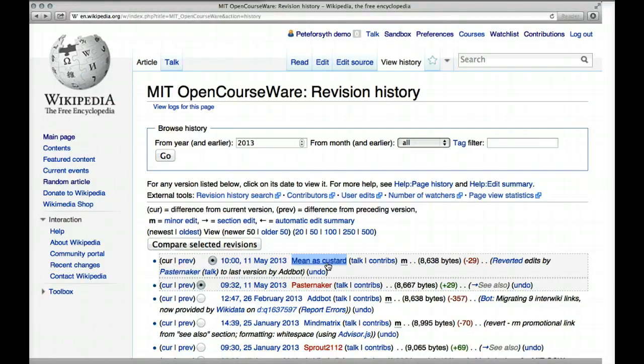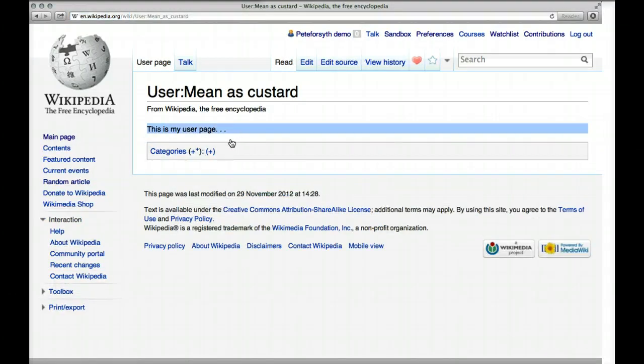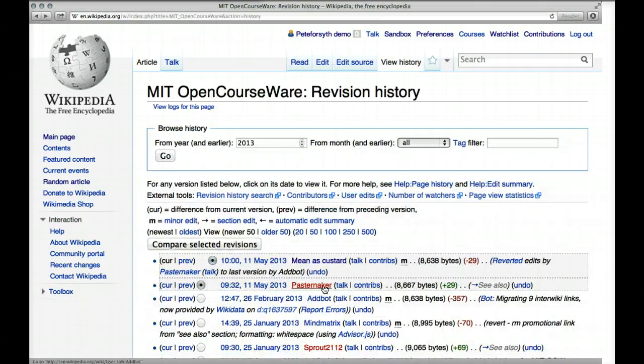This is a good opportunity to point out the difference between a red and a blue link. Nina Custard, we know, has a user page because the link is blue. If we click on that, we're going to see that there is a page here. It's not a very detailed page. It just says, this is my user page, but the page exists. If the page doesn't exist at all, then there's going to be a red link. So when you start editing Wikipedia, you start off with a red link for your user page.